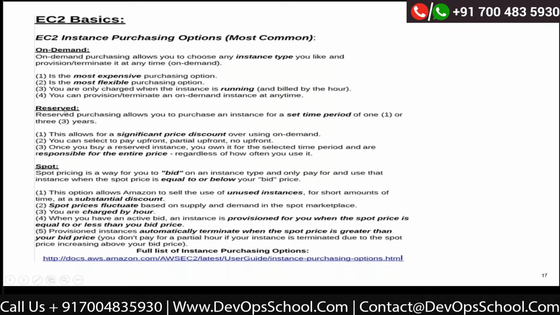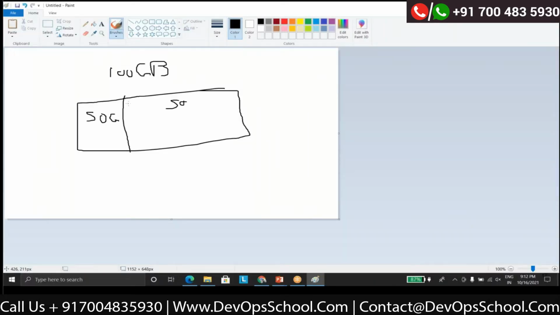The second one is the reserved one, this category where I'm asking AWS to reserve this for me. For reserving, they know that this customer will be there for 1 year. He has paid me this. I have to keep his resources aside, so they will be charging me less.